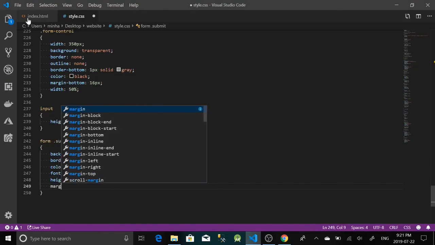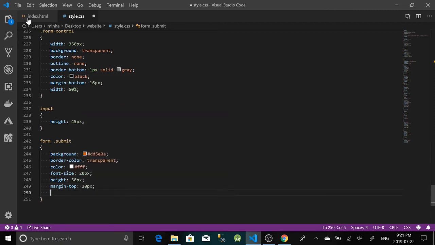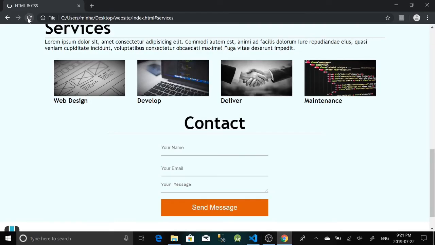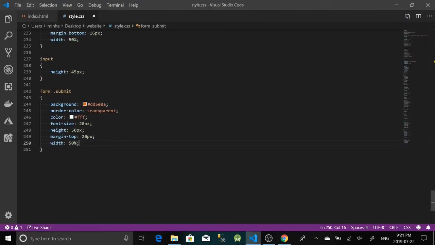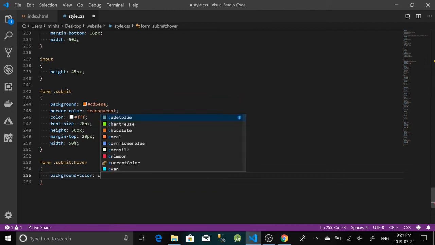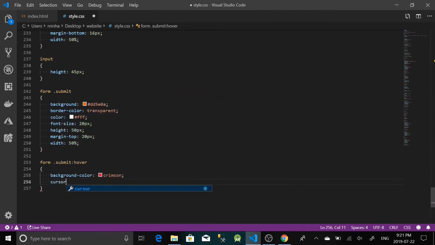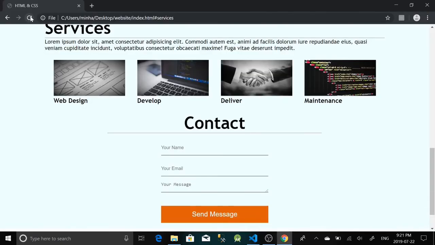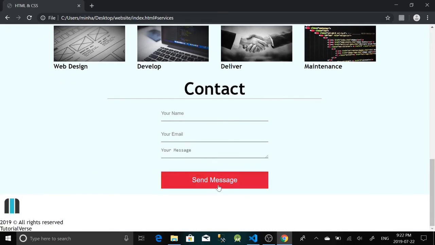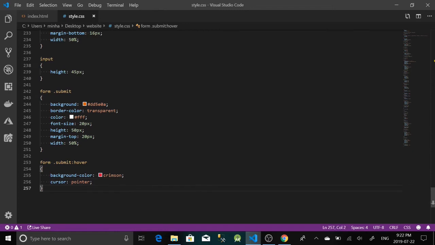And then we're going to put a margin from the top side for about 20 pixels and the width to 50% as well. The width of the button is going to be the size of the form. All right, we've got the button sorted. So we're going to add a little hover effect on the button, like once the cursor is taken on the button, it's going to change its color. So we are going to go background color. I'm going to put it to crimson. And cursor, we're going to set it to pointer instead of a regular mouse. Like this, the mouse that you see, instead of that, we're going to have this one right here. All right, so got that sorted.